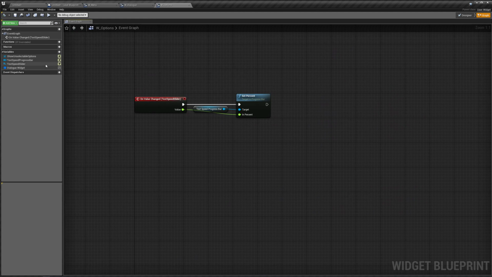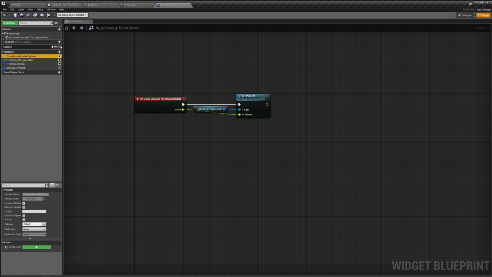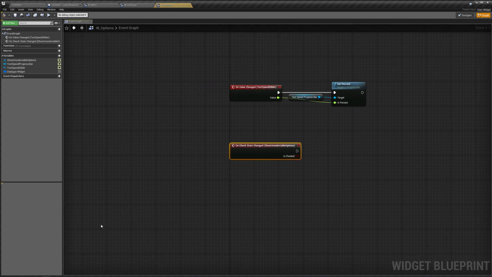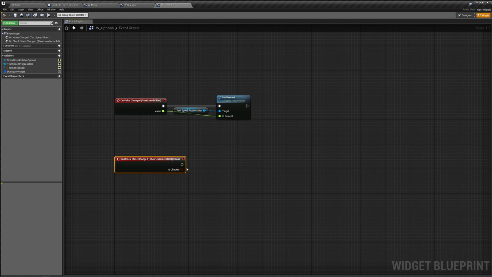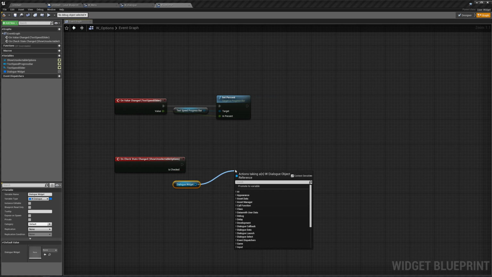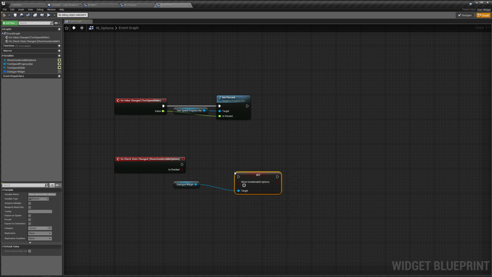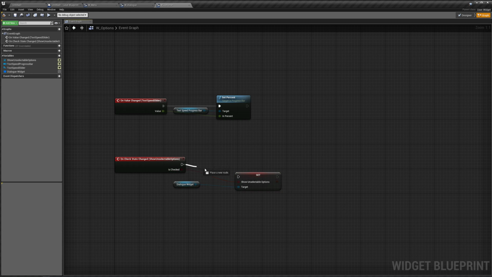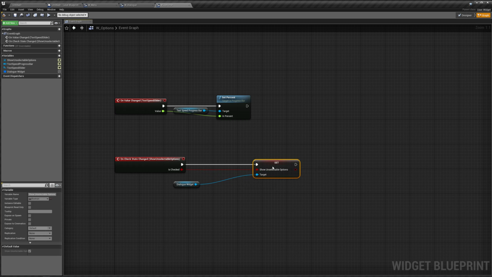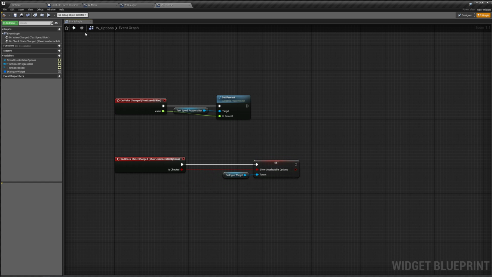So first one, the easiest one, is show selectable unselectable options. When the on-click state changed, let's overwrite that, and we're going to tell our dialog widget to set show unselectable options to be whatever our checkbox is. Compile, save, and let's test this out really quick.